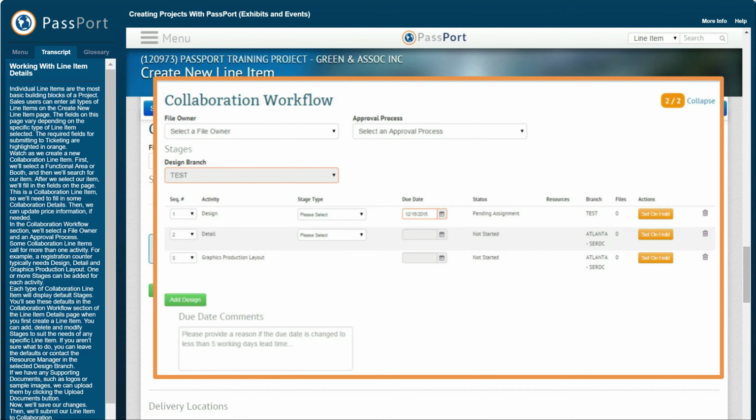Some collaboration line items call for more than one activity. For example, a registration counter typically needs design, detail, and graphics production layout. One or more stages can be added for each activity. Each type of collaboration line item will display default stages. You'll see these defaults in the Collaboration Workflow section of the Line Item Details page when you first create a line item. You can add, delete, and modify stages to suit the needs of any specific line item.